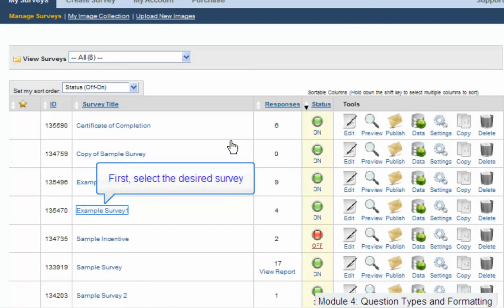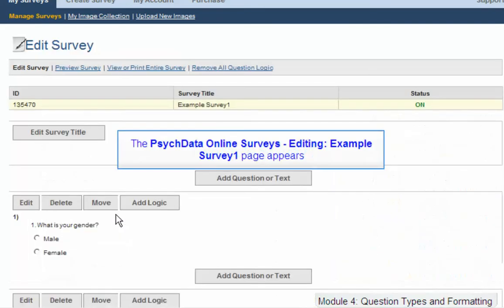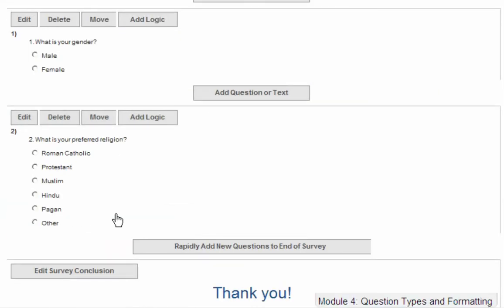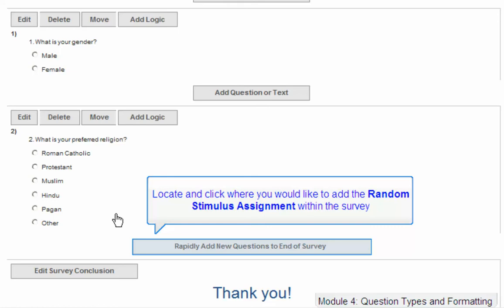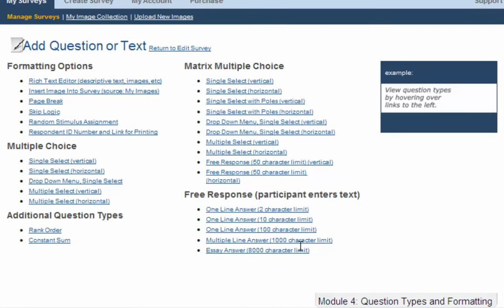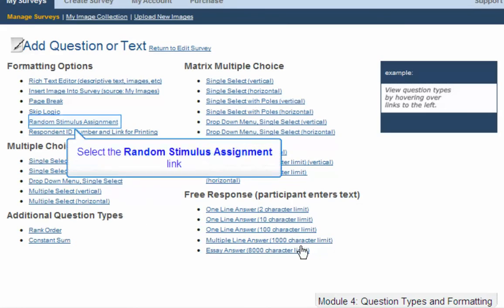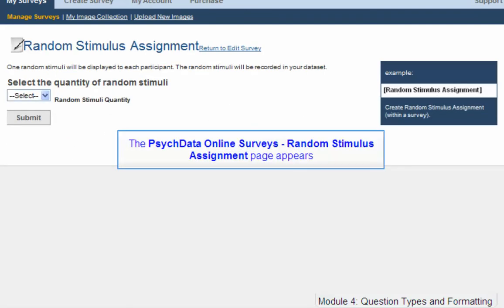Select the survey you want to add the random stimulus to, and the editing page for the survey appears. So we can locate where we'd like to add the random stimulus assignment within the survey, and click the Add Question or Text button, or if you're at the end of the survey, click the Rapidly Add New Questions to the End of Survey button. The Add Question or Text page appears, so select the Random Stimulus Assignment link, and the Random Stimulus Assignment page appears.